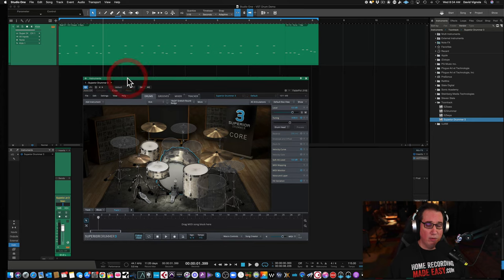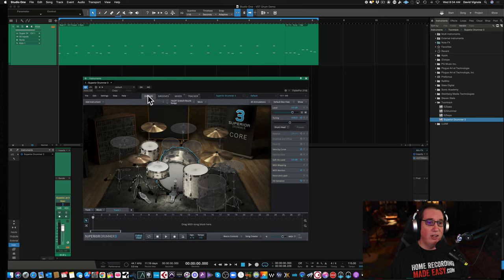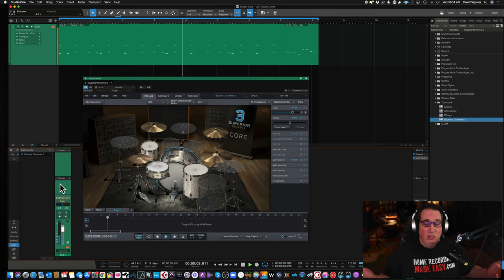So here is Superior Drummer 3. Opened up my browser, left-clicked, dragged it on here. Went and just got a stock groove that came standard with Superior Drummer. And here is our stock groove in Superior Drummer 3. And you can see that it also creates a track down here in the console view. Basic drums sound great.